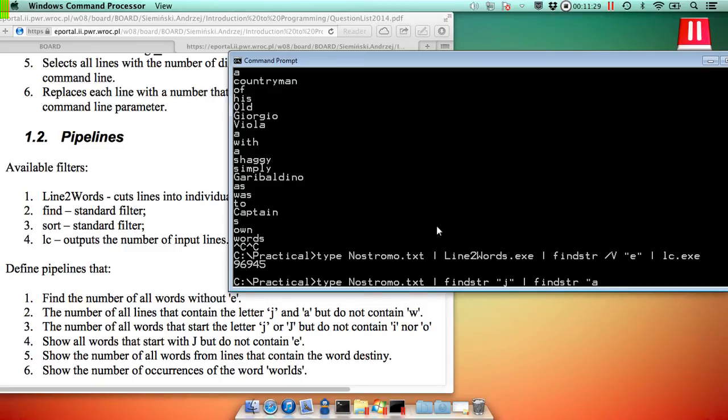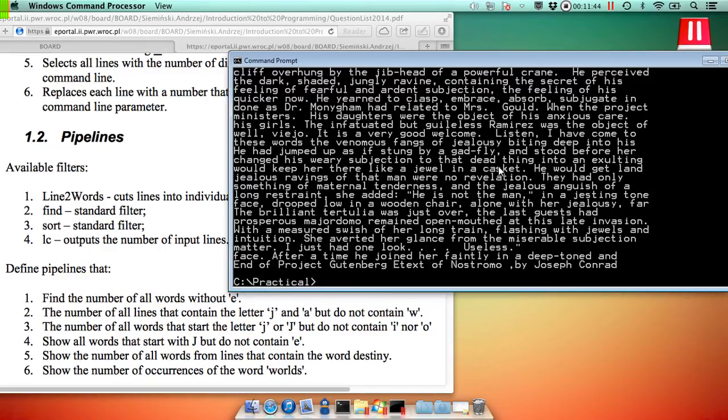Okay, maybe I have some habits from C programming. Type Nostromo, find J, find A. So basically we're gonna type the lines that contain J and contain A in them. The lines again. So let's go through it. And let's take this one.